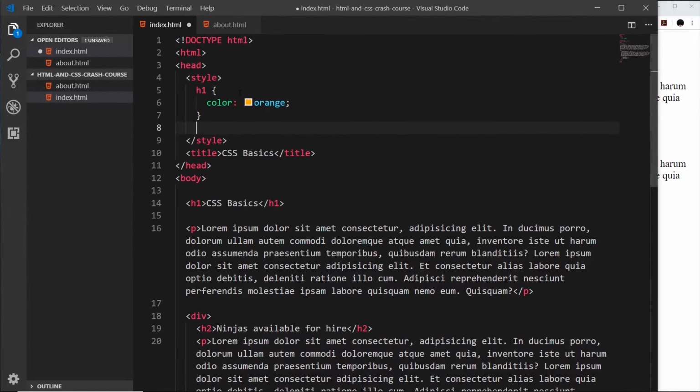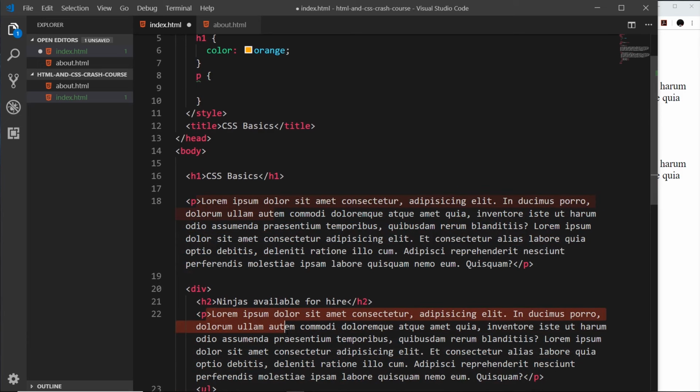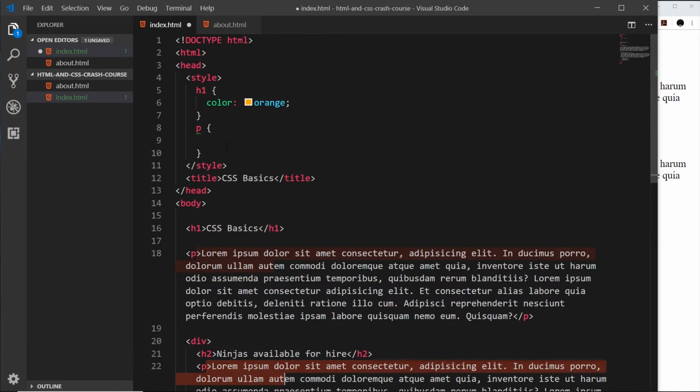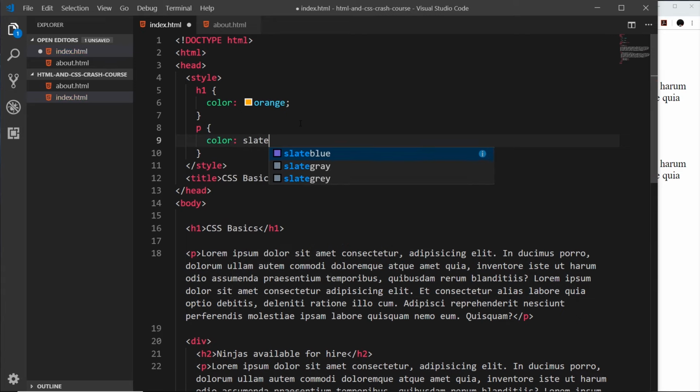Okay. Now, if I wanted to do another rule after that, I can just go to the next line and I'll say P as the selector to target the paragraph tags, and that's going to grab all the paragraph tags and style them the same way. And then I can say the color for that one is going to be slate gray.